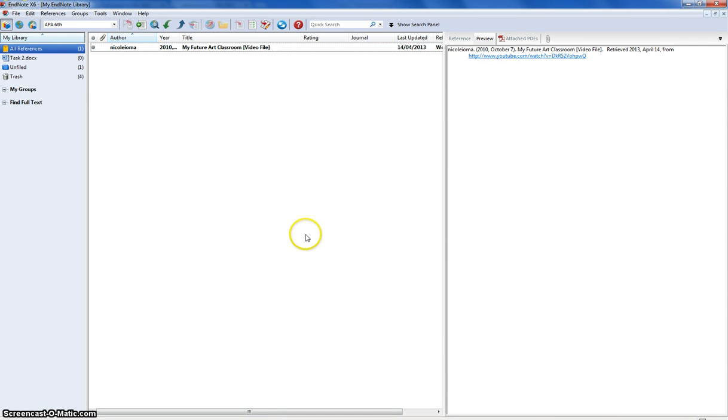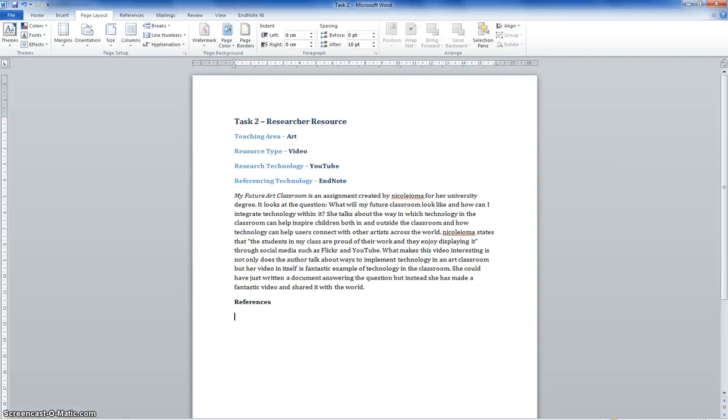So now it's time to add our reference into Microsoft Word. So click on your Microsoft Word, have your document open, and we're going to add it. At this stage, I just want to note that you'll see the incorrect spellings or incorrect inverted commas, spellings of Nicolaioma. Again, I just want to stress, I haven't capitalized the N because it's not capitalized on YouTube.